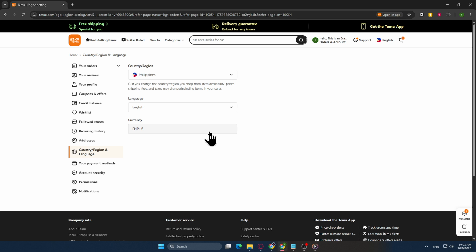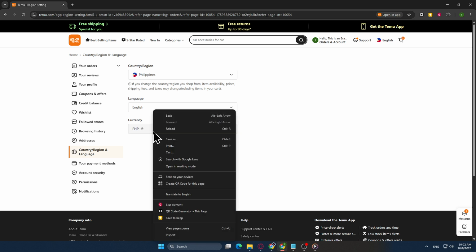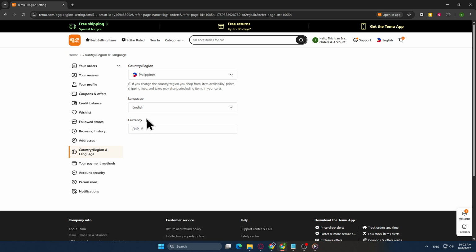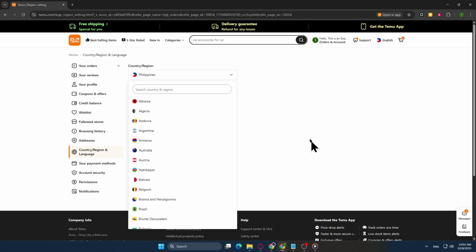By default, it may be set to the currency of the country from which you initially signed up. Now you're probably here because you want to change this. Click on the currency setting, which will usually be a drop-down menu featuring all the available currencies. Now simply select your desired currency from the list. If you're in Europe, you might choose euros. In the United States, you'd likely go with dollars and so forth. It's as straightforward as that.